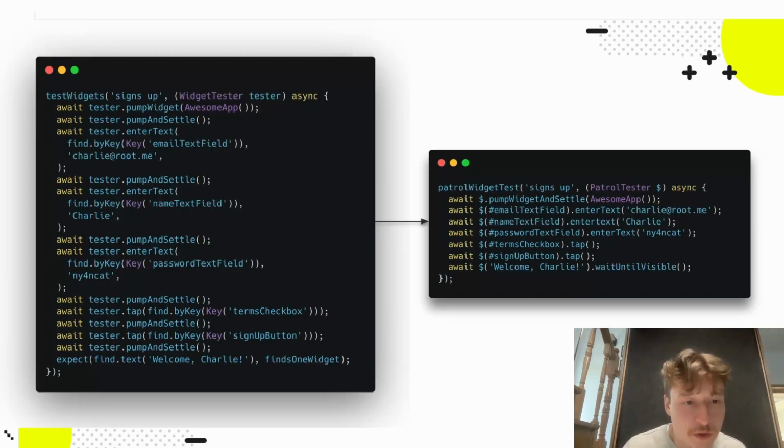Okay, so let's try to rewrite the code from the first slide, and as you can see, we can achieve it in actually 7, I think, lines of code. So we pump widget and settle in a pretty standard way, like you would do with Flutter test. And then we find by key, enter text, enter text, enter text, 2 taps, wait until visible, and voila.